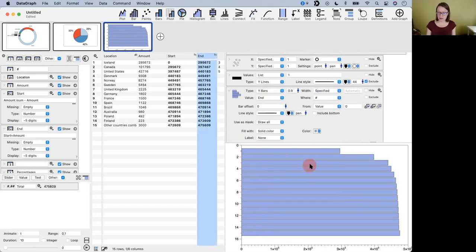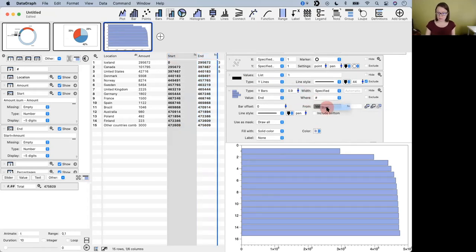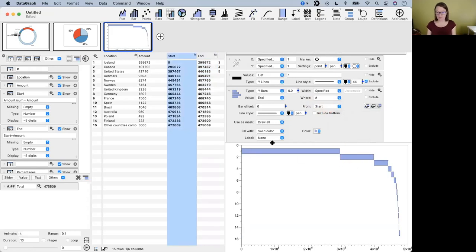Now you see the beginning of the waterfall form, but I want it to start from a particular location, so we're starting at the start column. So there you have now the waterfall chart where it shows you this waterfall.